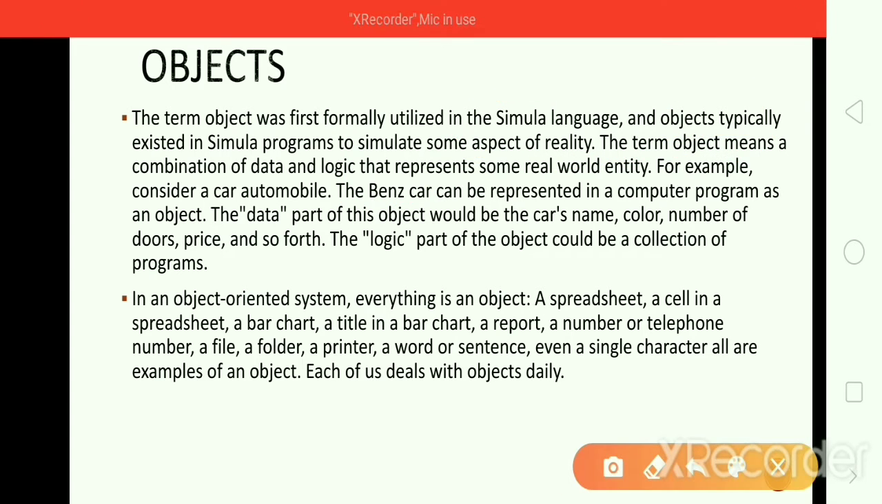The term object means a combination of data and logic that represents some real world entity. See guys, the term object means a combination of data and logic. What does the object actually mean? It is a combination of data and logic which represents some real world entity.